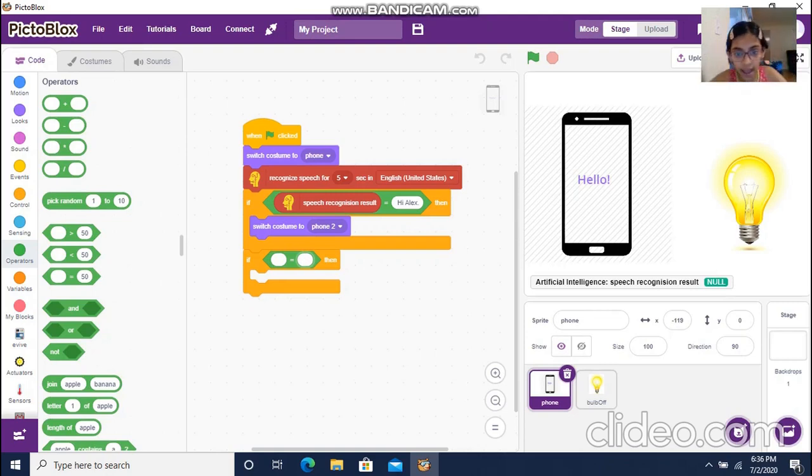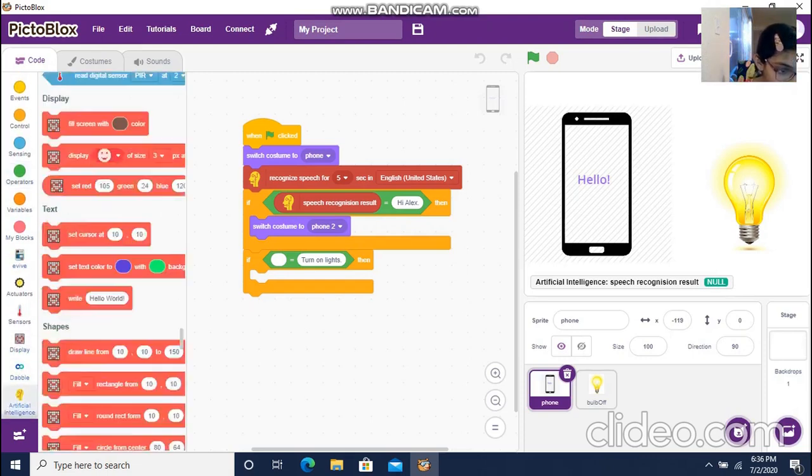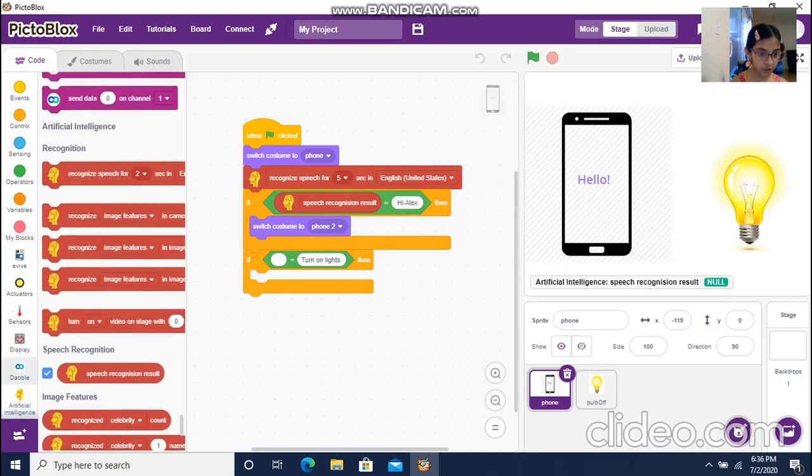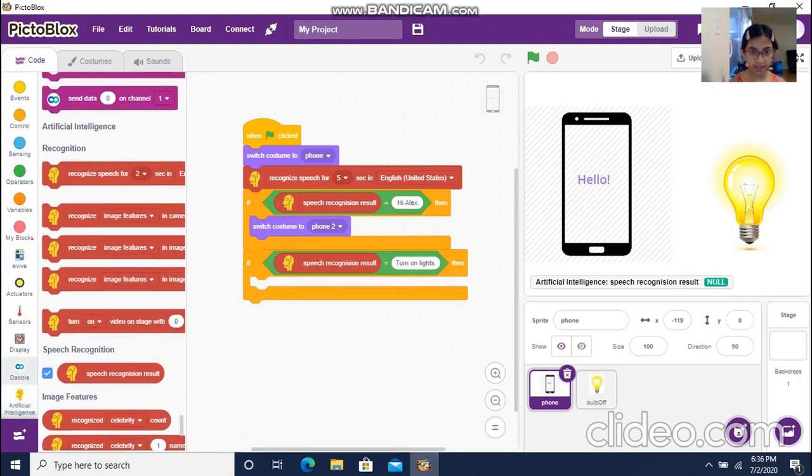Instead of hi Alex being written, turn on lights will be written. And for filling it here in the parameter, I'm going to go to artificial intelligence and get the speech recognition result again. And now we need to check for what it gives back.